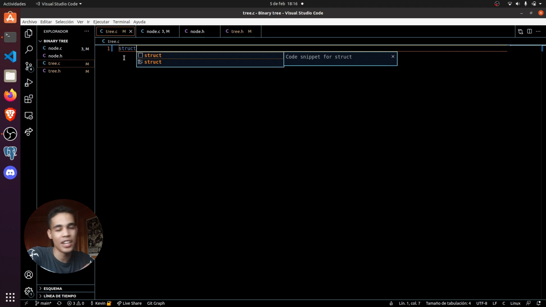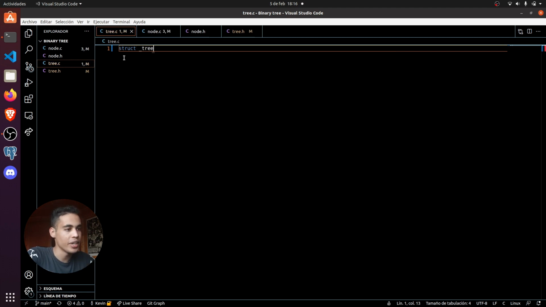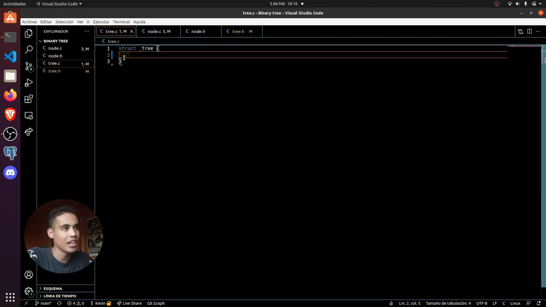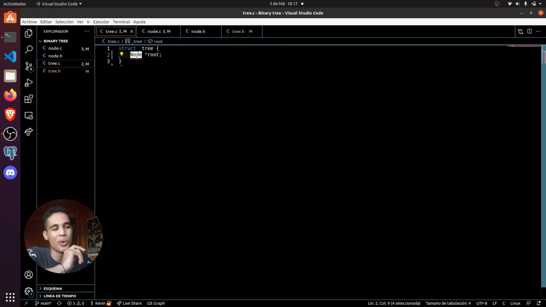So for example, again, let's do the same. Tree, this is the provisional name, and here we are going to say that the tree only contains one thing, which is the root node, the first node. So here we are going to say that this is the root. You could also save here the height of the tree or whatever, but in this case we are just going to put the node. But this is giving us errors because it's saying, hey, what is node?